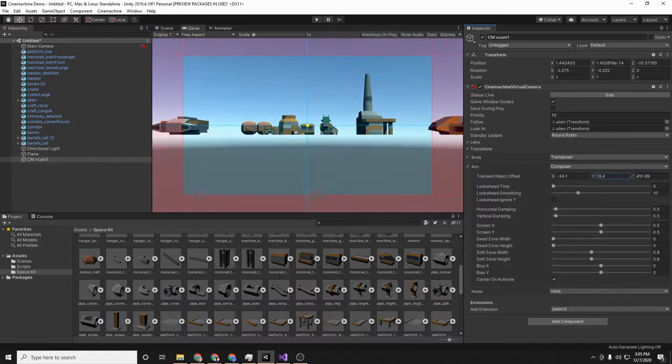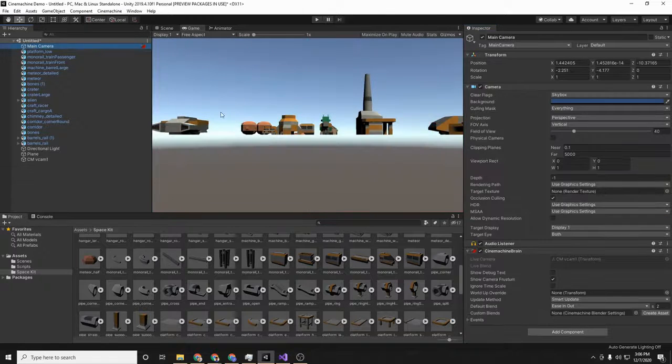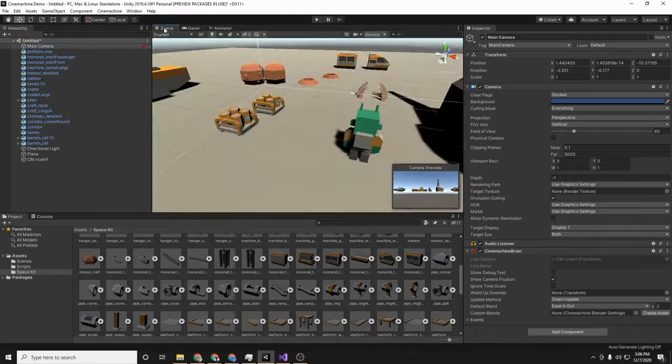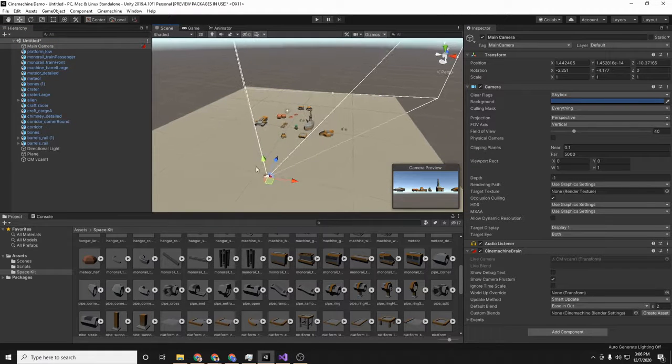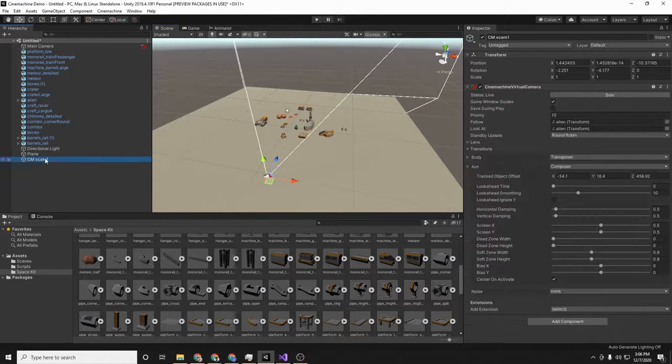Okay. I'm going to mess with that a little bit more later. Actually, I'm going to go back to my main camera in my scene view. Here's my main camera, and I'm just going to physically move. Nope. What I meant is my virtual camera. Just going to physically move it.